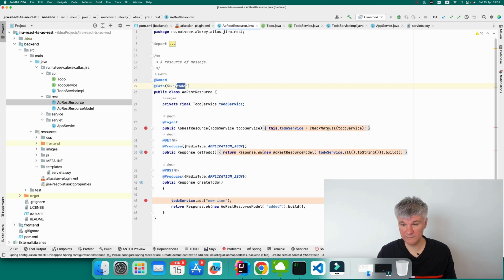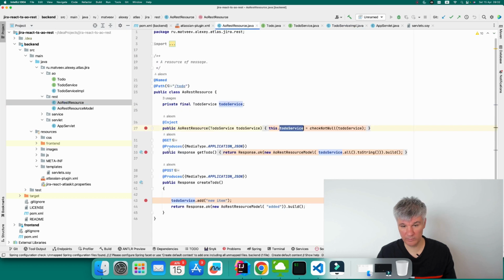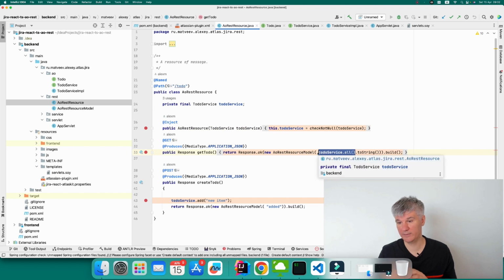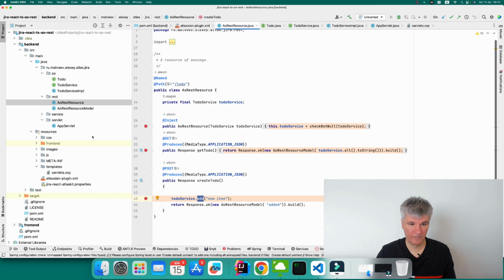So what it does, first of all, I import the to-do service, is this one, because you see, I put it as a service. And then I'm starting to work with it. So when I execute get, I will get all entities from the active object table called to-do. And when I execute post, I will add a new item. And this item, I always add the same item. The description is new item. That's it. That's how it works. And that's our backend, nothing fancy, like everything is usual.